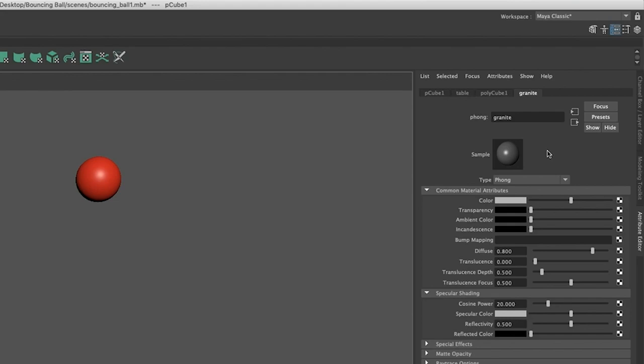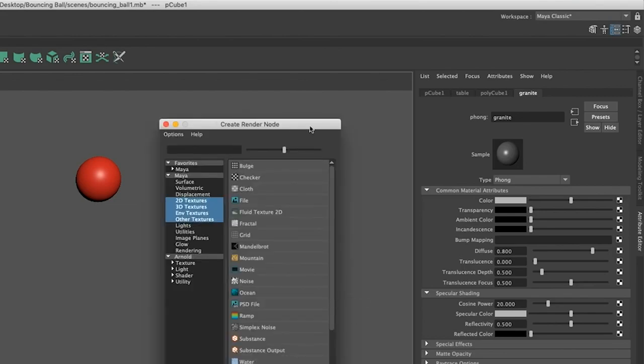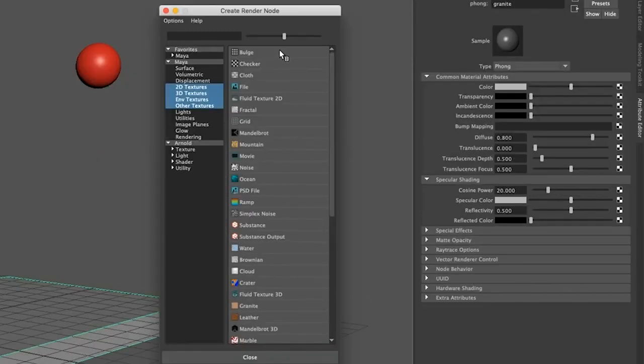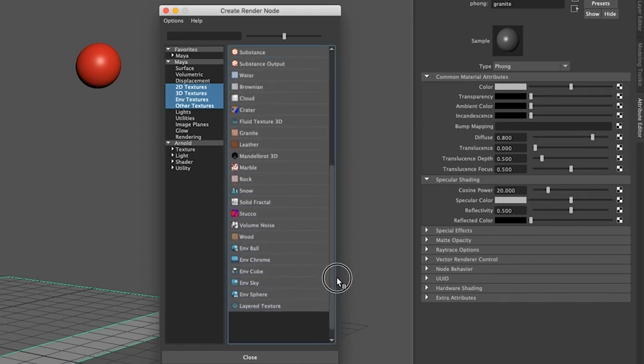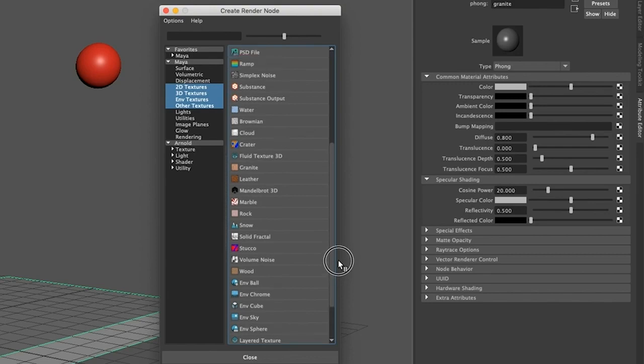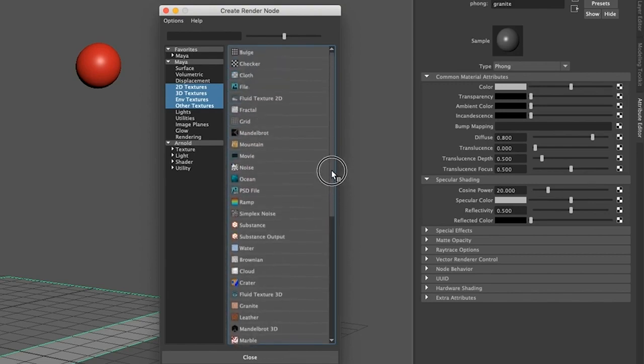All right. And down here, remember we went to the color chip. This time instead we're going to add a texture to it. So you need to go to this little checkerboard thing which represents texture. Click on that, and that opens up the Create Render Node window. So you can see you have a list of different pre-made textures, everything from leather, marble, rock, snow. And as I mentioned, we're going to choose granite.